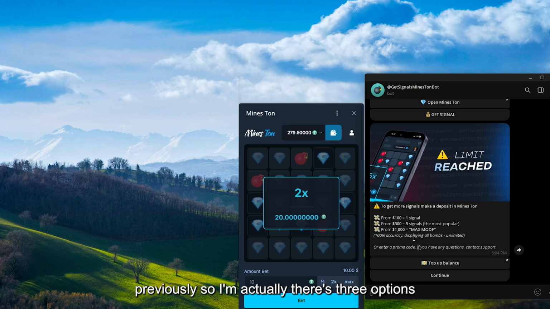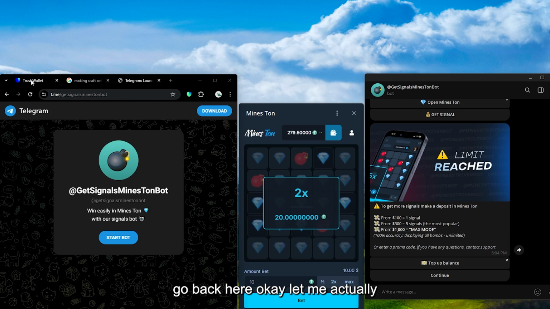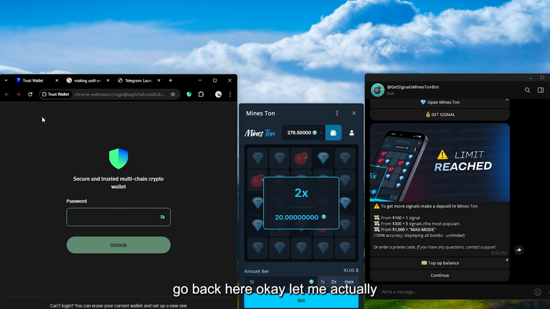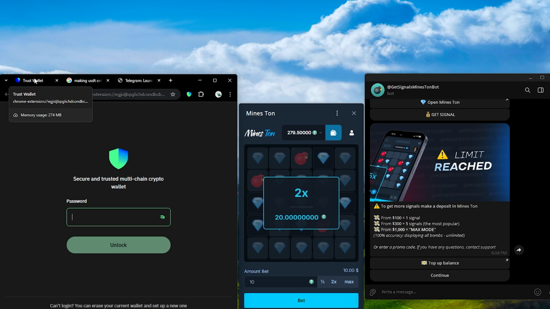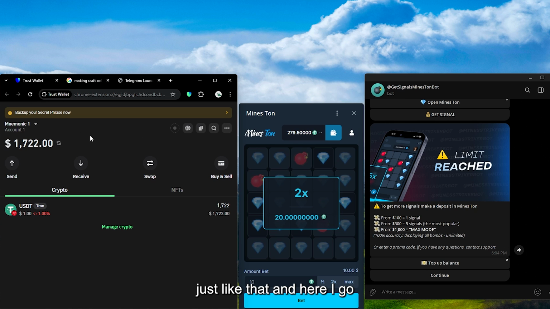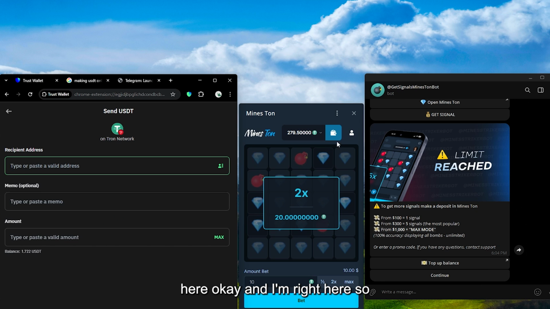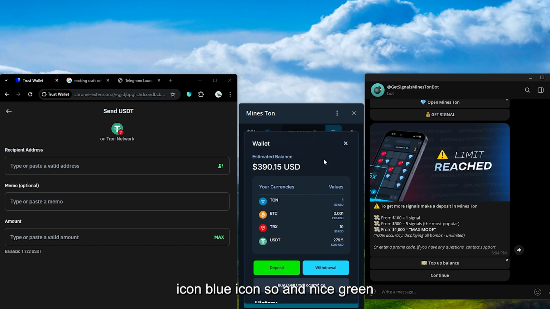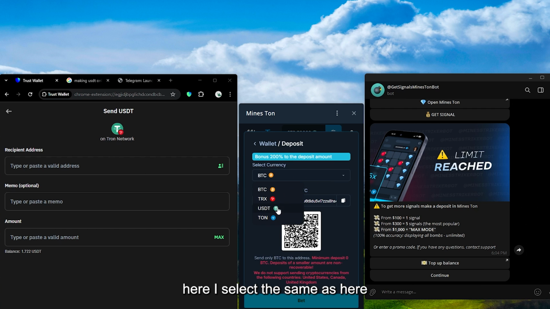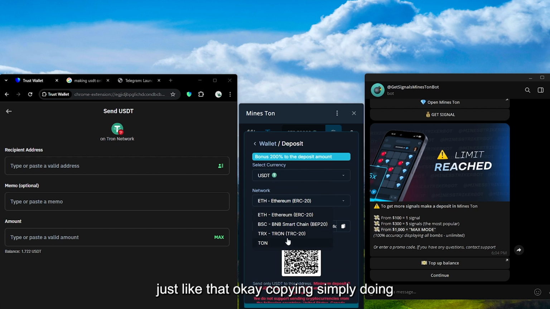So we wait, and it says the same thing as it was saying previously. So actually, there's 3 options here. I'm gonna do the last option since it looks just beautiful. So let me go back here. Okay, let me actually do this, just like that. And here I go here. Okay, and I'm right here. So let me click on this one. Nice icon, blue icon. So a nice green button. I'm just clicking on it, and here I select the same as here, just like that.